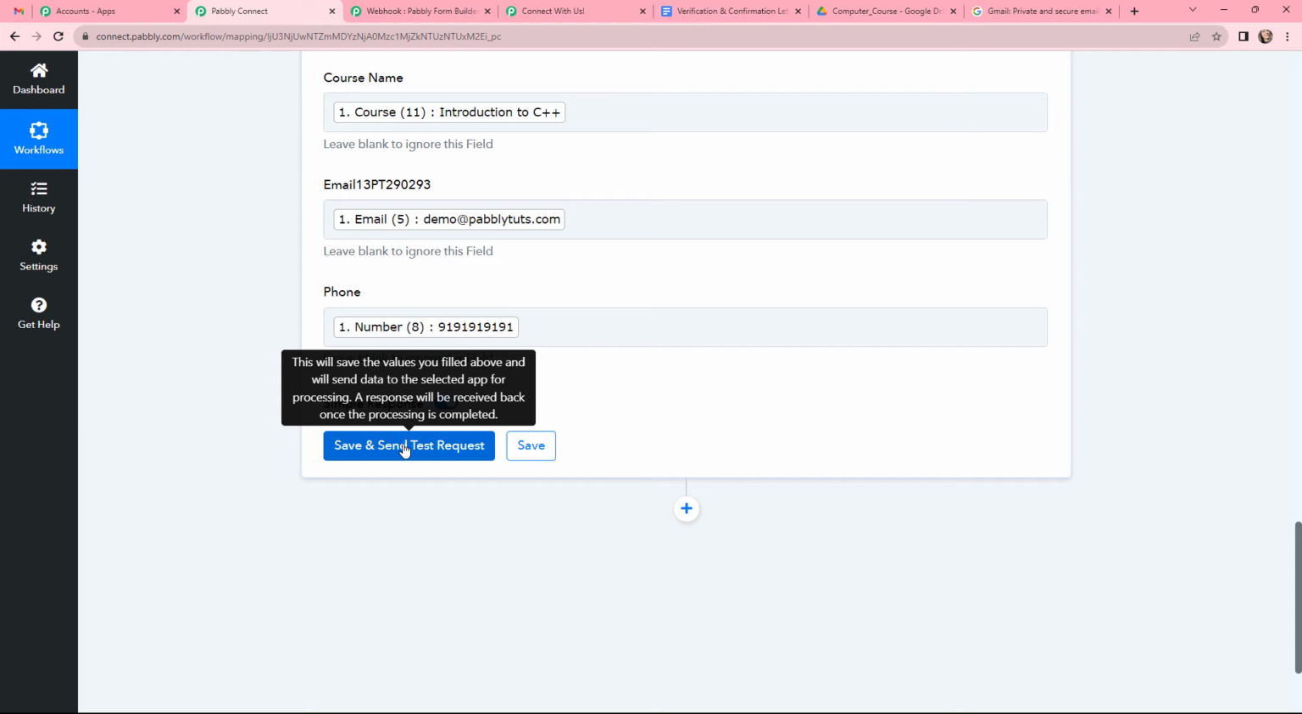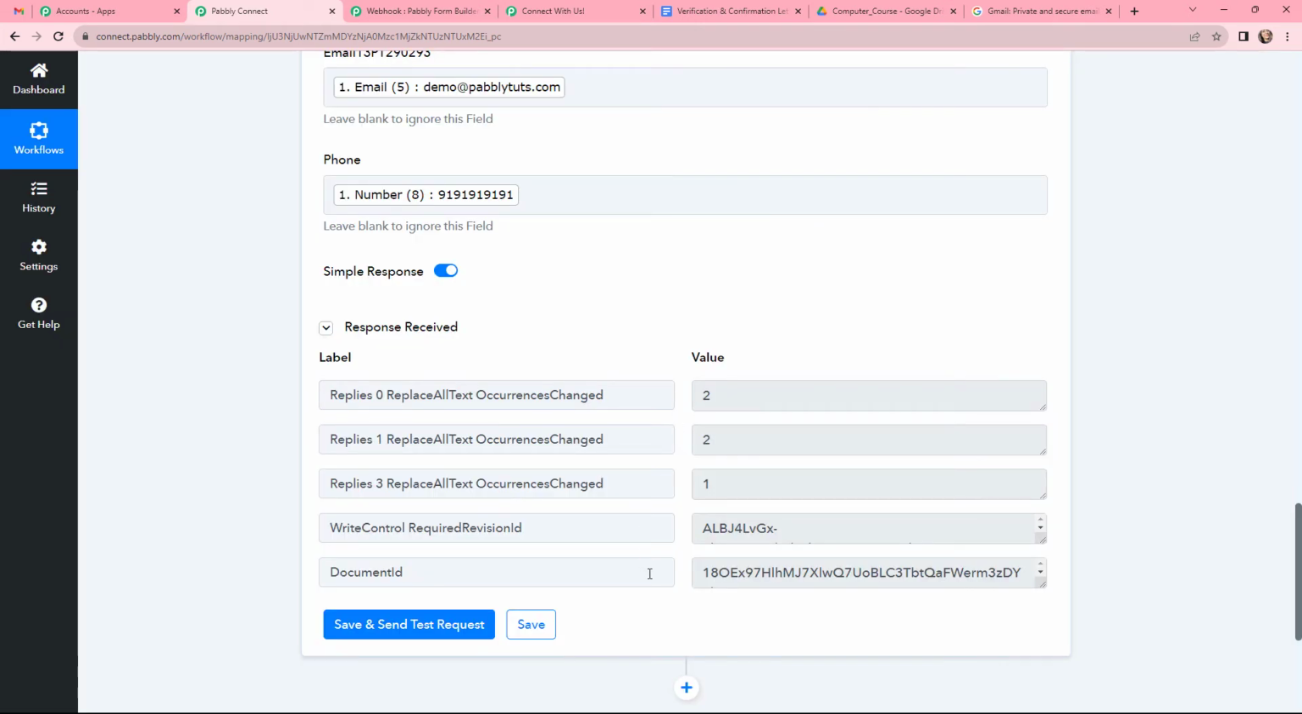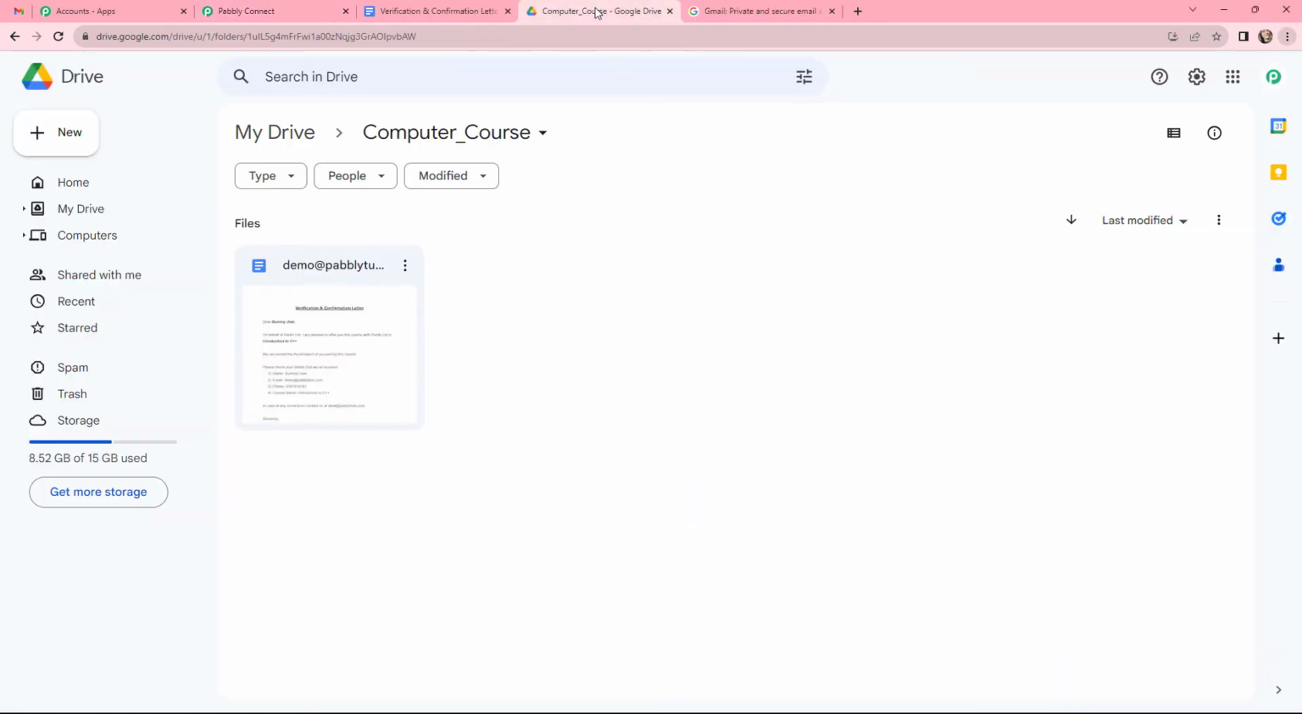So now we will be clicking on save and send test request to see the response. So you can see document ID is generated. That means it was successful. So now let us go to our Google Drive and check the template.